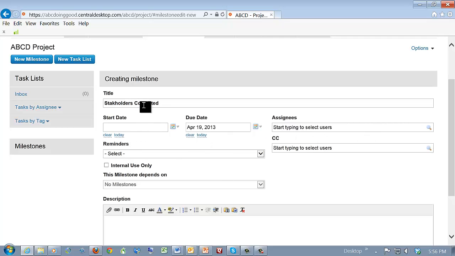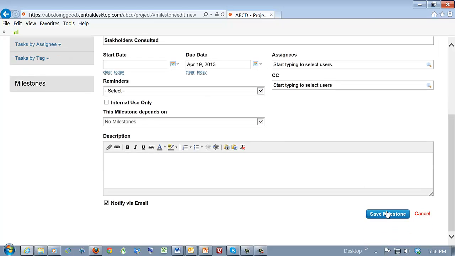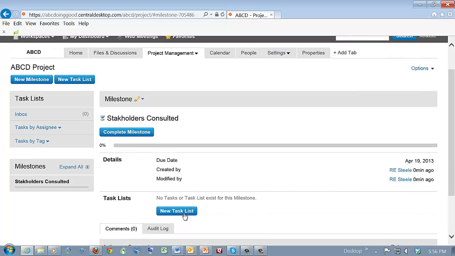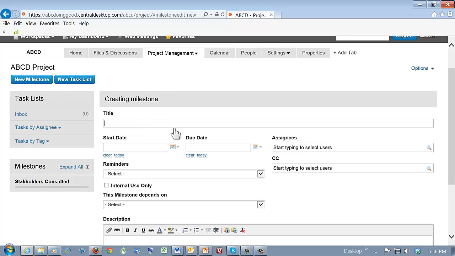There are lots of other drop-down boxes that we can talk about later on. But for right now, I just want you to enter the milestone and the target date that you want it to happen, then do save the milestone. Okay, don't pay any attention to complete milestone or the task list. We'll talk about that later.